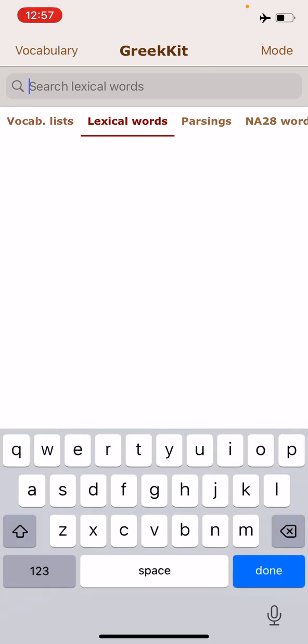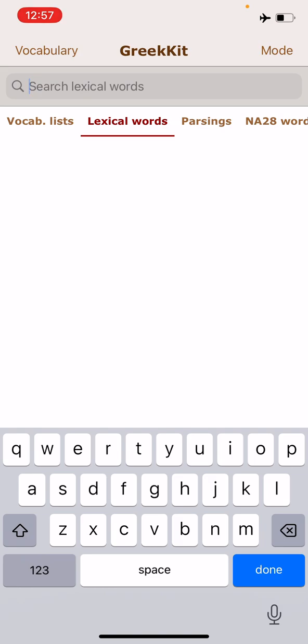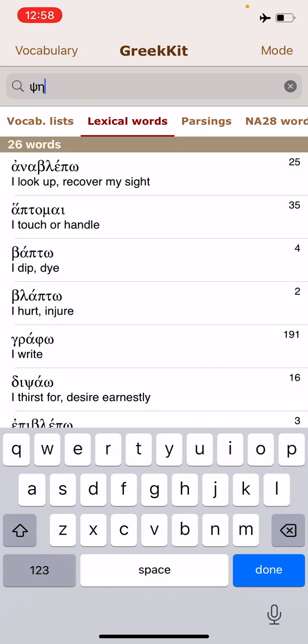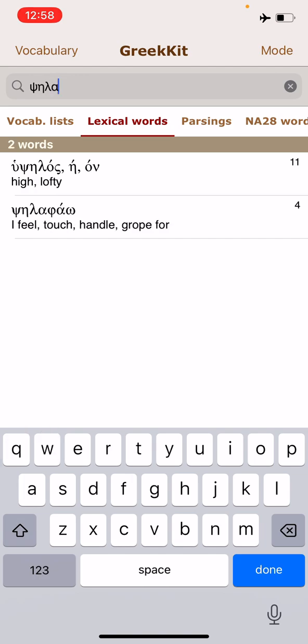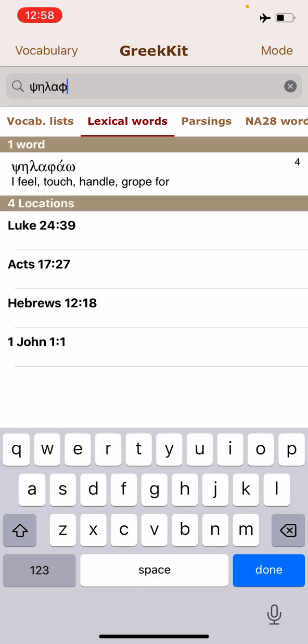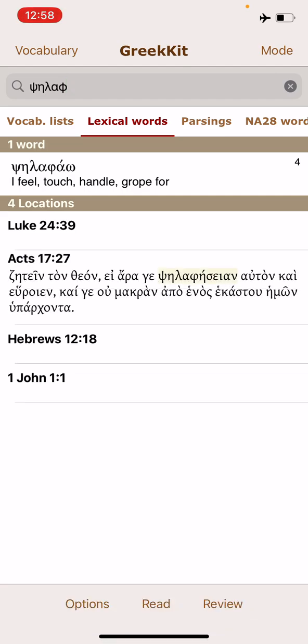On the lexical words tab, you can type any word there, and it will begin trying to match that, however much of the word that you type. And if you get it down to just matching one word, then you'll also see a list of locations that are applicable for that word as well.